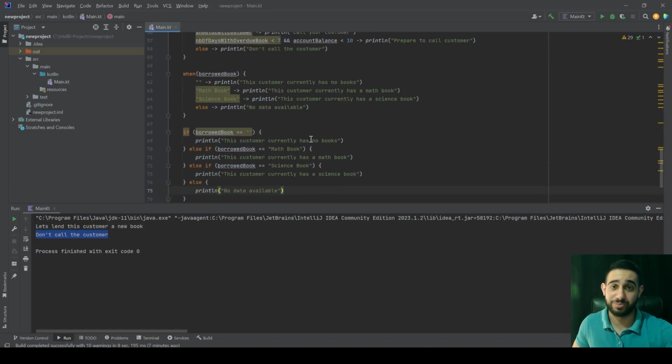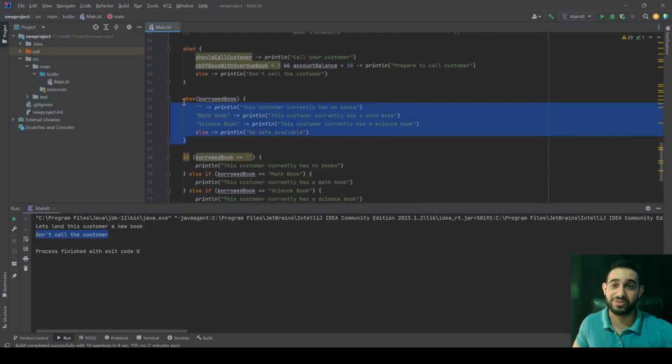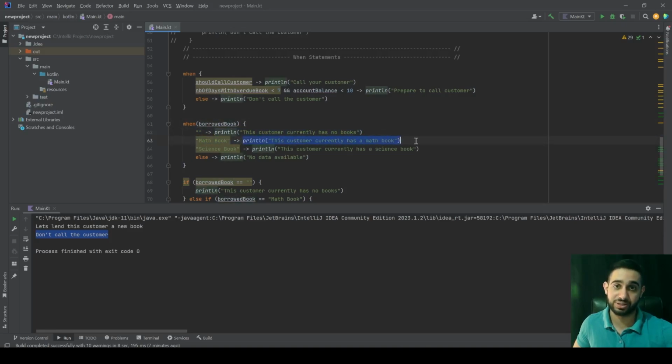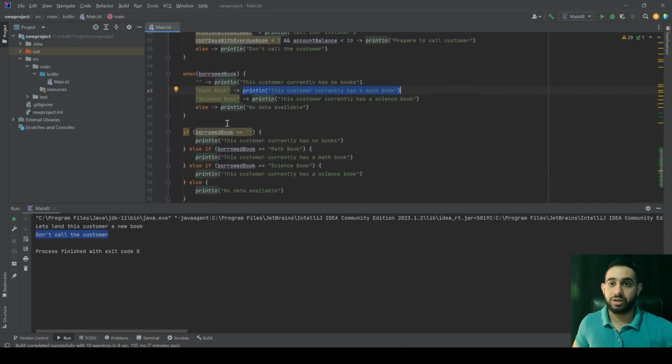So, which one would you prefer? I would definitely prefer to read this in my code. Okay, it's a lot easier to read, so you can just go like when borrowed book is an empty string, this is what I do. When borrowed book is math book, this is what I do, and so on and so forth. Okay. That's how you check for a variable in the when statement and a string variable in particular.